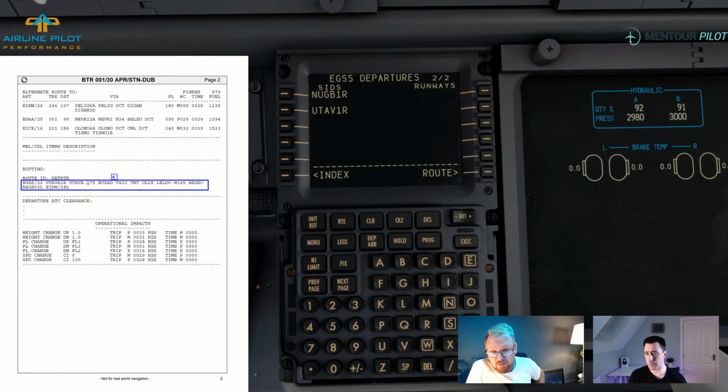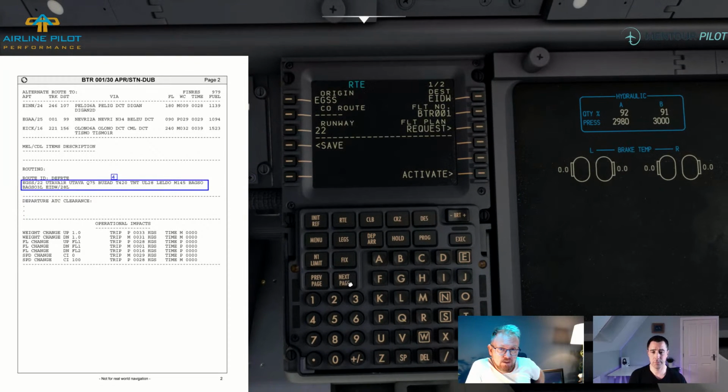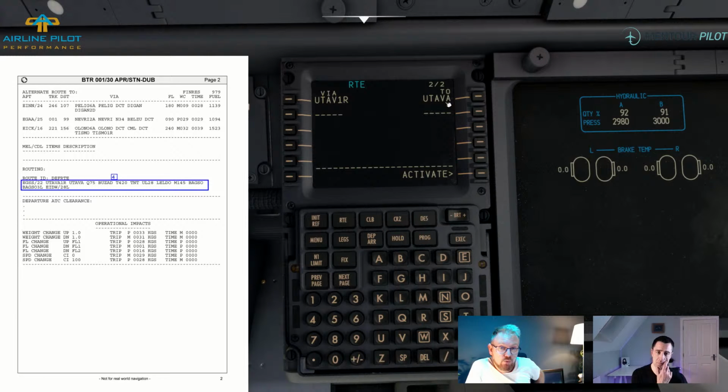So if you select Utava 1 Romeo up there, now if you go back to the route page again and go to the next page, you see that it goes to the first flight plan, which now mirrors what you can see there on page 2 on your flight plan. Utava 1 Romeo to Utava.